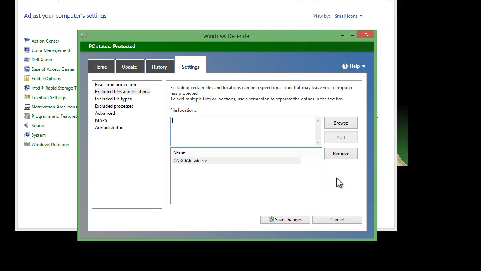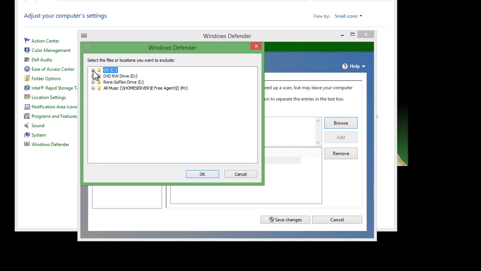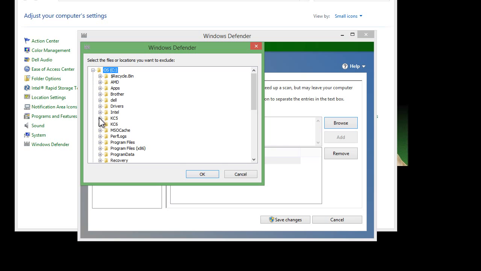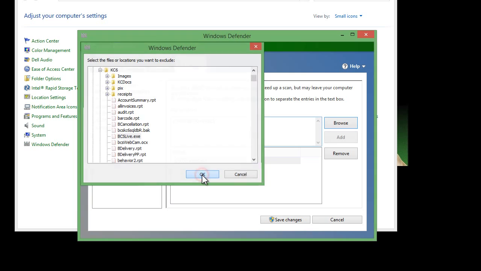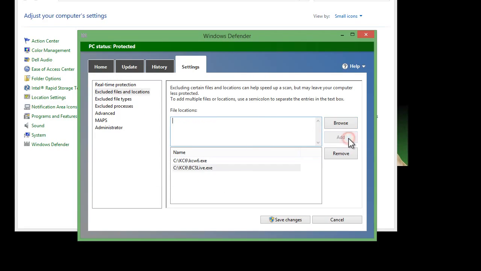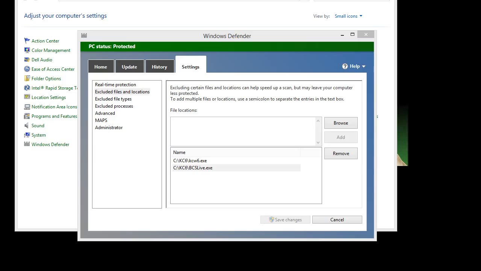Now if you're running any other EXEs of Kennel Connection, you want to add those as well. If you're running a smartphone app, we're going to go back into Browse, into our C drive, KC6, and we're going to find bcslive.exe. This controls your smartphone. We'll add that. And we're going to click on Save Changes. And now we're going to close out.